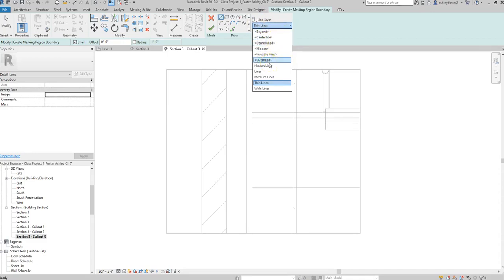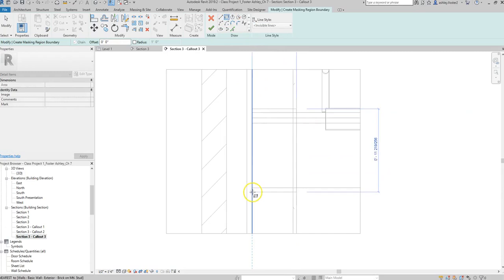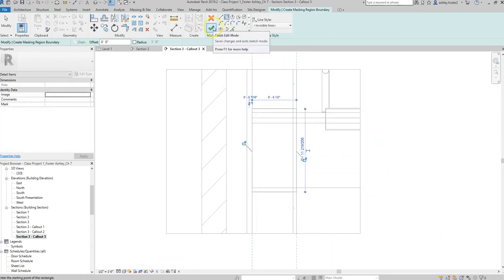So whenever you make these, you may need to change the line style here, and they have a couple of pretty basic kinds of line types that you can do, as far as hidden lines that would be dashed, or overhead lines which are kind of dashed, but what we want is something that's going to be invisible. We don't want this masking region to show up. And let's use the rectangle tool, and let's cover that up one more time.